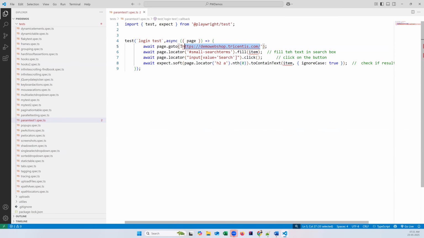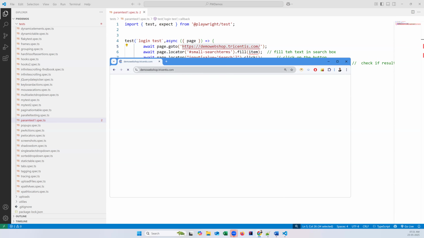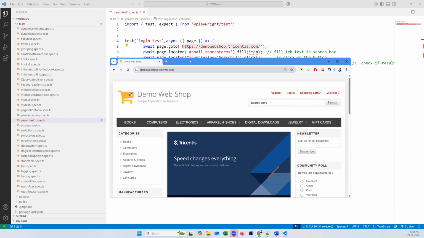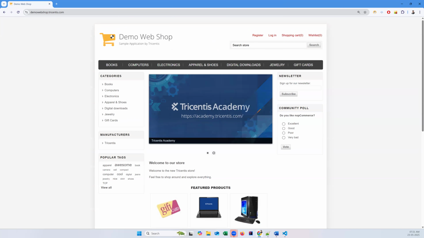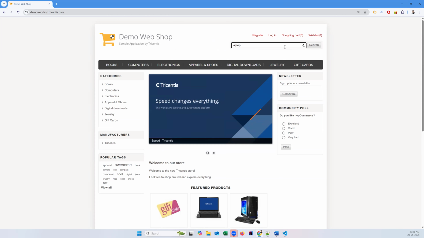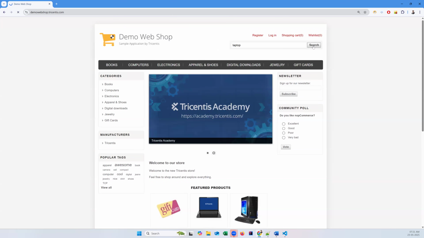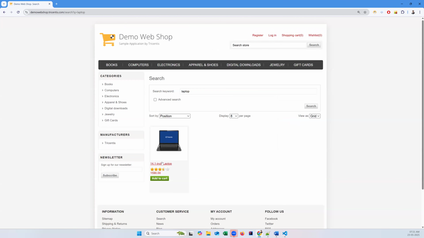So open this page. In this particular web page, I just want to find some product. So basically I want to search for some product. For example, I'm passing the value laptop and clicking search, and it displays some products. Whenever I search for a product name, I verify that the related products are displayed here or not. That is my test.